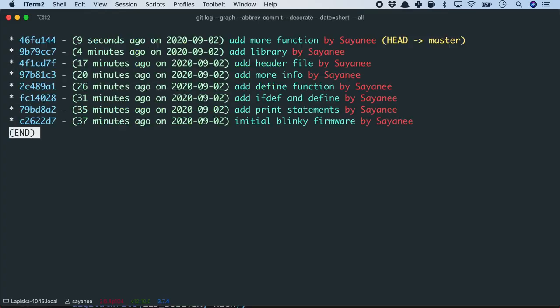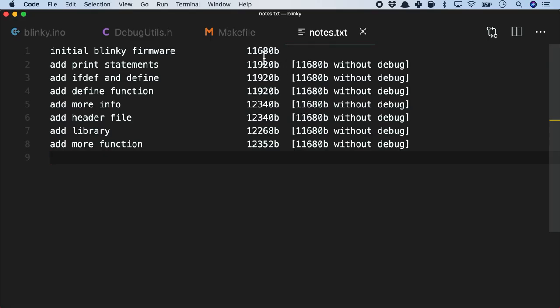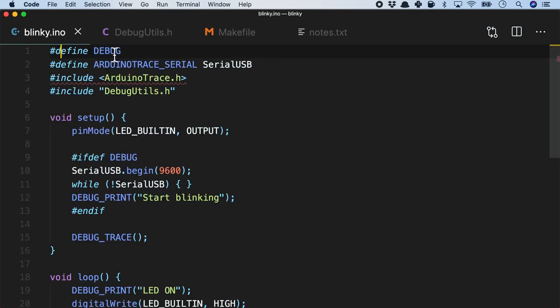Now, when we look at the git log list, we can see that we started with the initial Blinky firmware. We put in some print statements and some if-defined conditionals along with definition. And then we started defining the function, adding more info, a header file, or even adding the Arduino Trace library and more functions from the library. But despite having all these steps, our file size when we turn off the debug flag is still the same as the initial one. And that too, with the simplicity of turning on and off the debug flag by commenting on or off the first line.